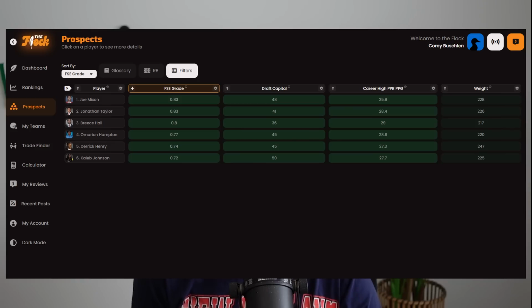You could choose metrics that those guys hit: round to draft capital, weight of 215 plus pounds, who averaged 25 plus PPR points per game their final collegiate season, their best collegiate season. Boom, you get some historical comps for those guys: Joe Mixon, Breece Hall, Jonathan Taylor, and Derrick Henry.